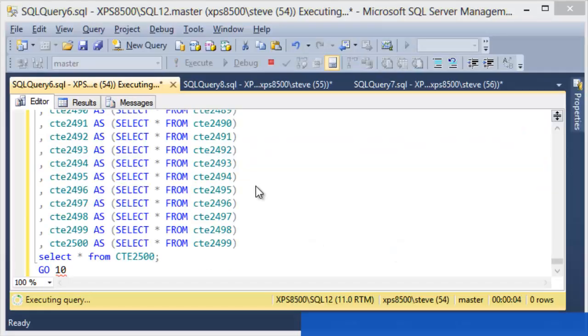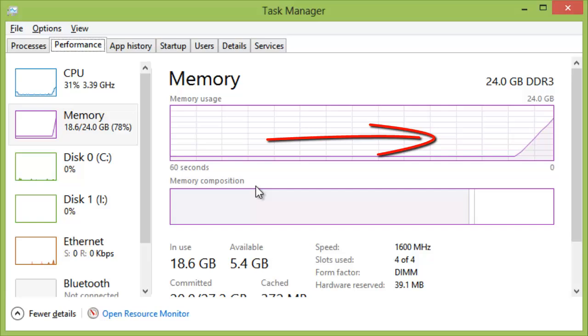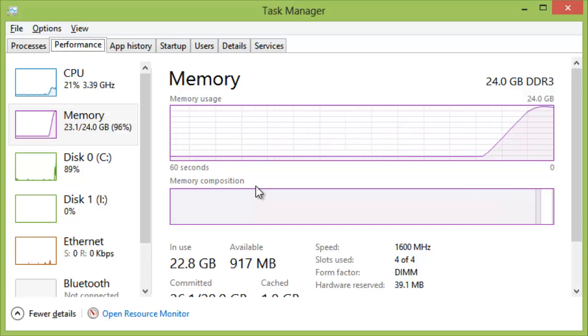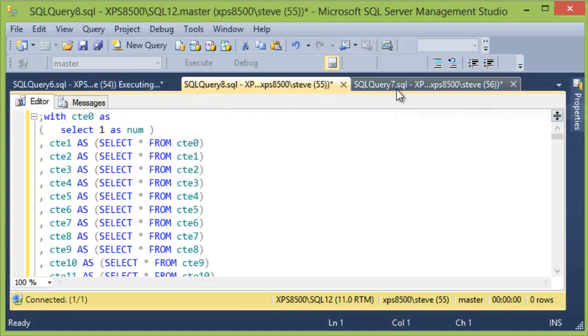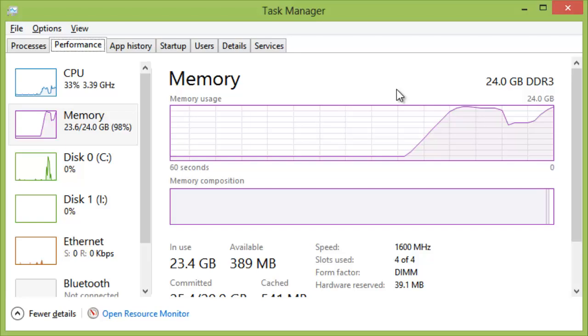We kick it off, jump back over to the task manager, and you can see the memory is immediately growing up to nearly 100% utilization. Now you notice over here, if I jump back to SQL Server Management Studio, I have three tabs, and each of these tabs has the same query open in it. You'll notice as the query runs here, switching back to the task manager, that it runs for a little bit and then the memory drops and it goes back up again.